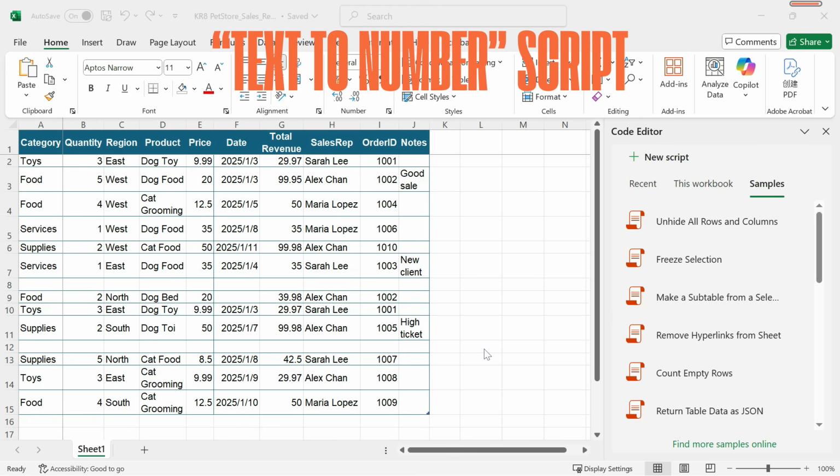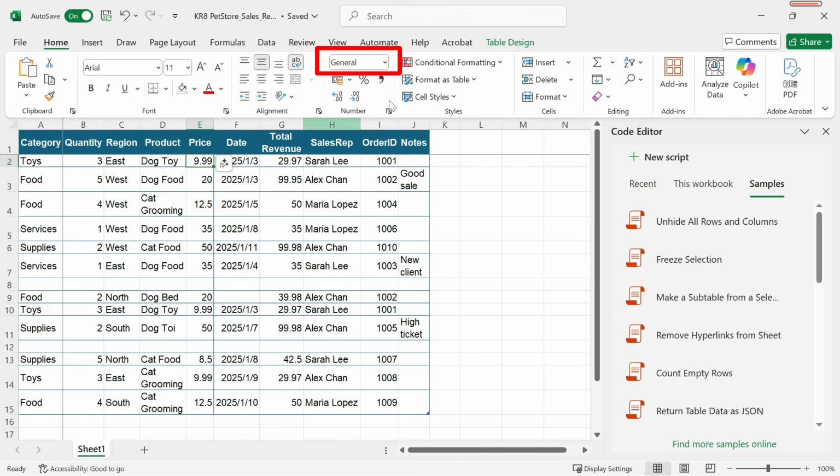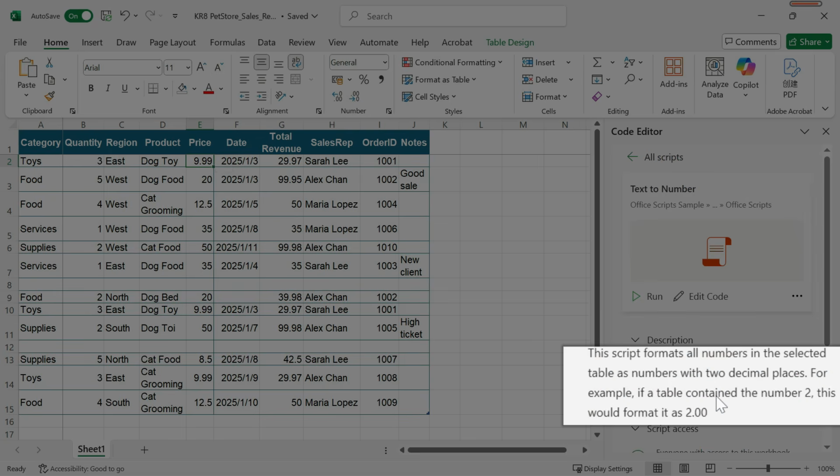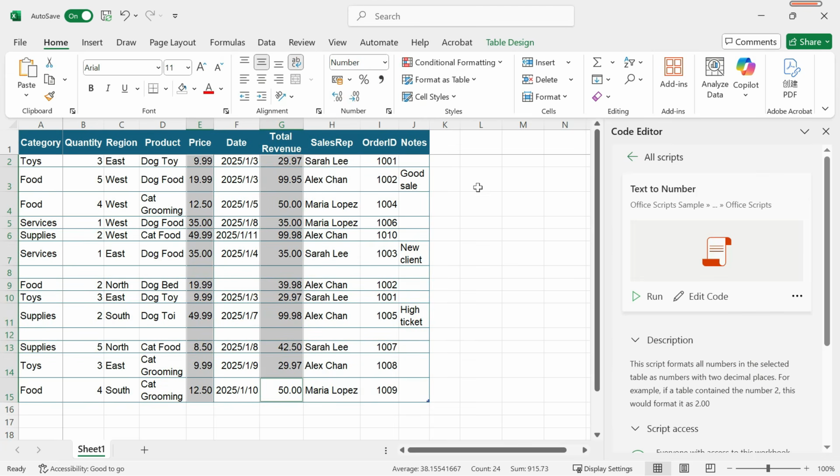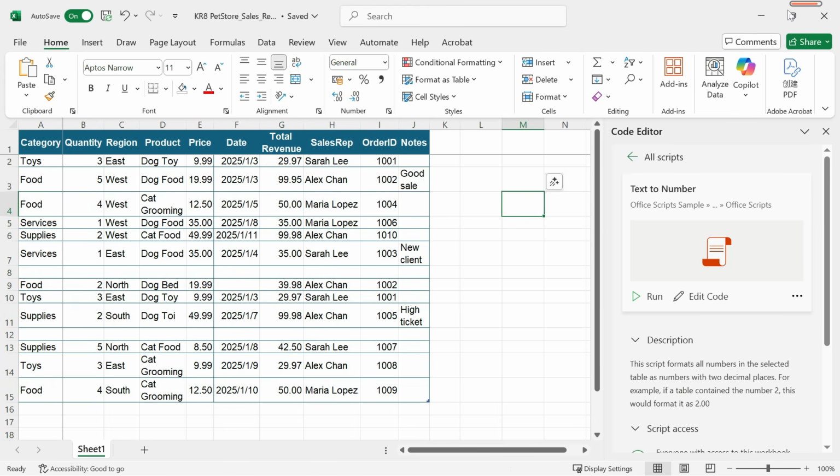Now, some of these numbers are actually stored as text. See the format says General. The sample Text to Number script formats all numbers in the selected table as numbers with 2 decimal places. So even the order ID, which is not ideal. Let's go old school for now. Select the price and total revenue columns and set them to number format. In the next video, when we record our own script, we will make it smarter and target only the columns we want.